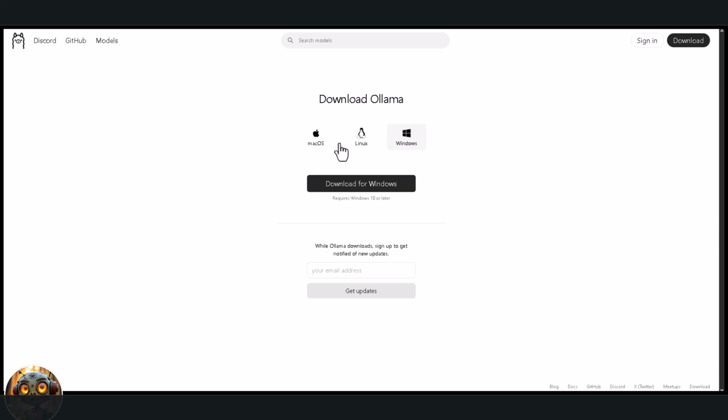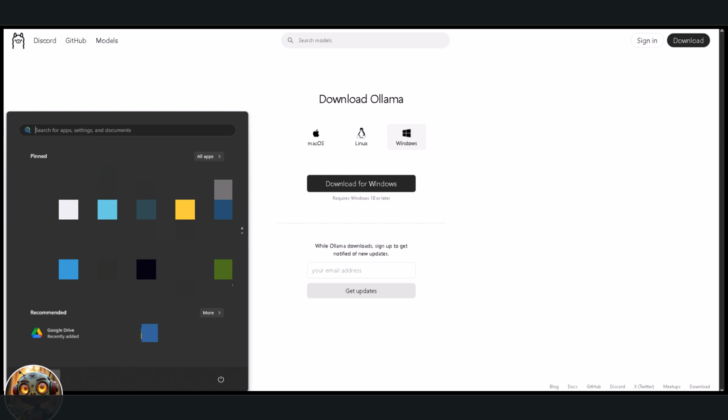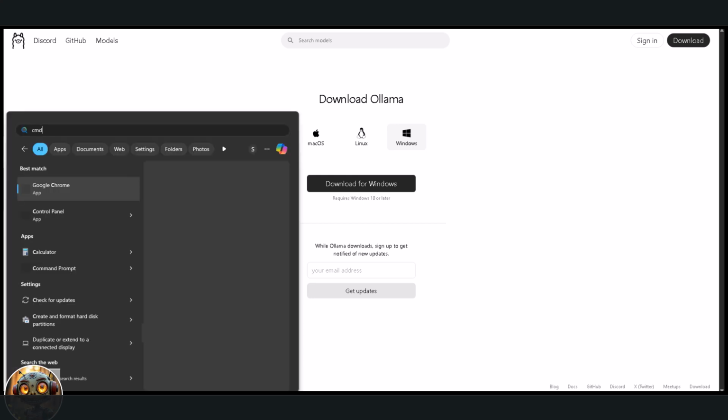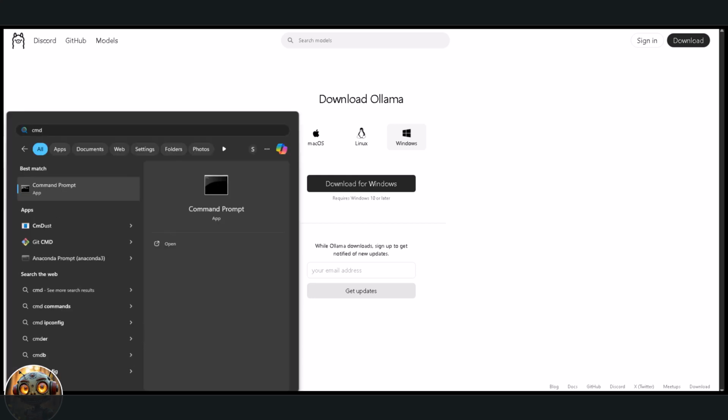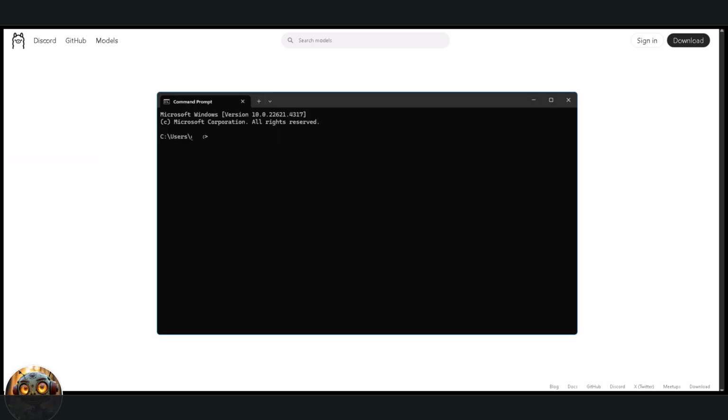The next step is to open the command prompt. You can do that by clicking on the Start menu, typing cmd into the search bar, and clicking on it from the results. This will open a terminal window where we'll input a few commands.